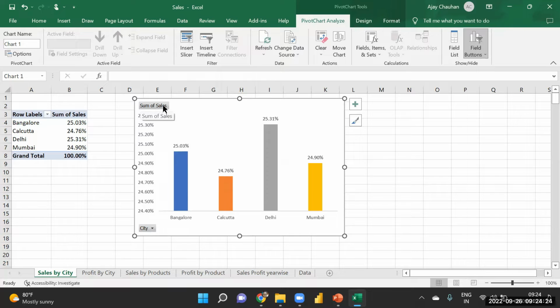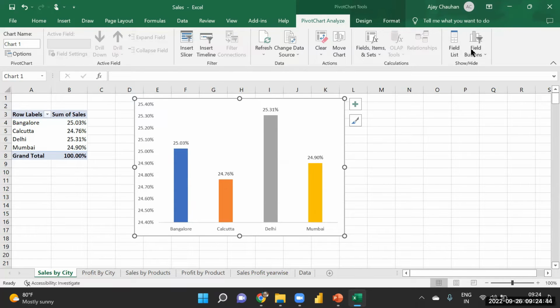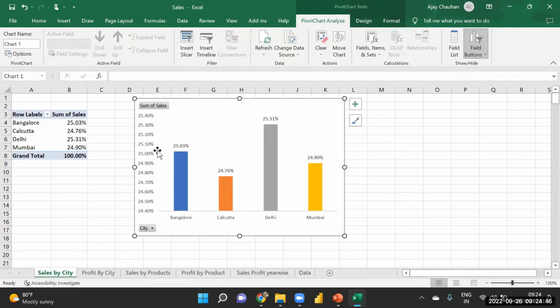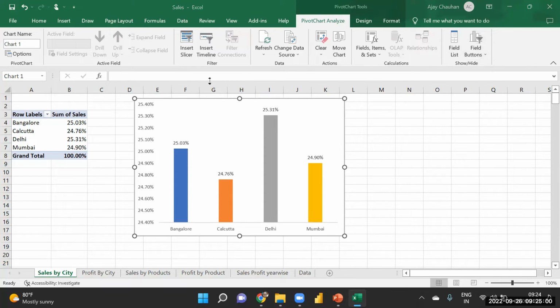And you can see this is sum of sales and this is city. So these are known as field buttons. If you like field buttons, you keep it, otherwise you can remove from here. So you can see that if I click on this button, they remove, and now they're removed. And if you want to keep it, you can keep it. So field buttons are representing the values in y-axis and the x-axis. Otherwise, you can do one thing. You can remove the field buttons, like I remove the field buttons, and can insert the text box.